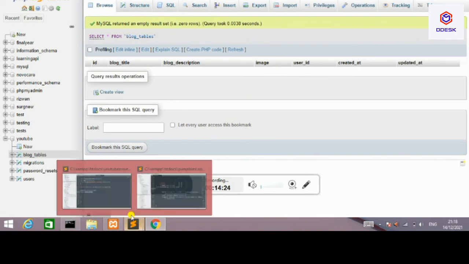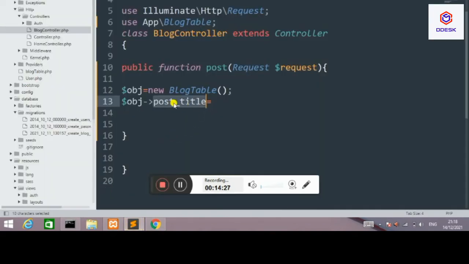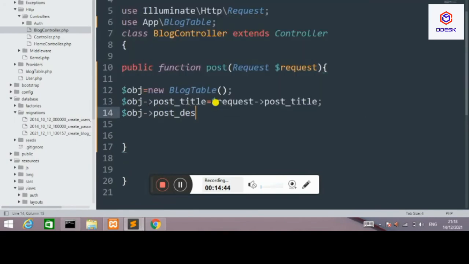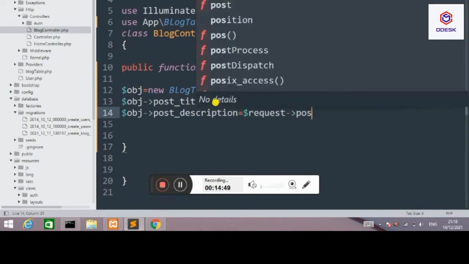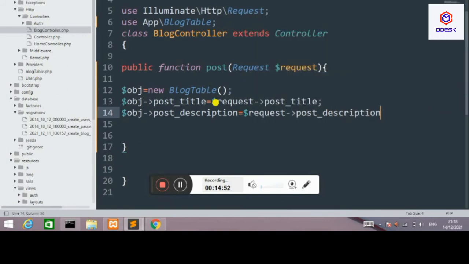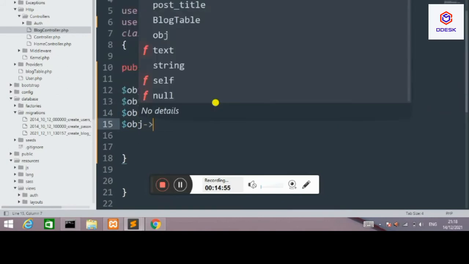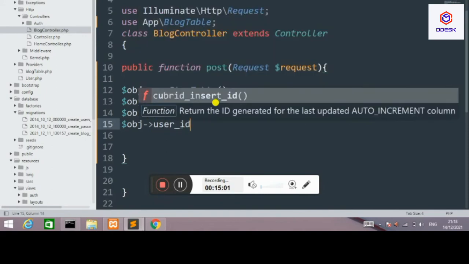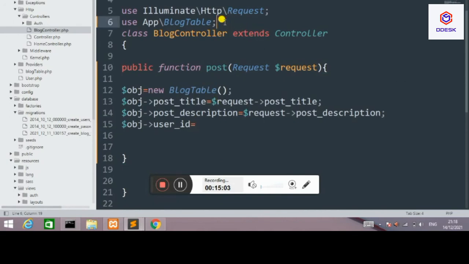Then one important thing is user ID. The user ID you can get by auth. By using auth you can get the ID of the currently logged in user. As you can see here, you are logged in as the admin, and for any user who is logged in, you can get the ID by auth. So use auth, then give here user, right? So use this variable and get ID.